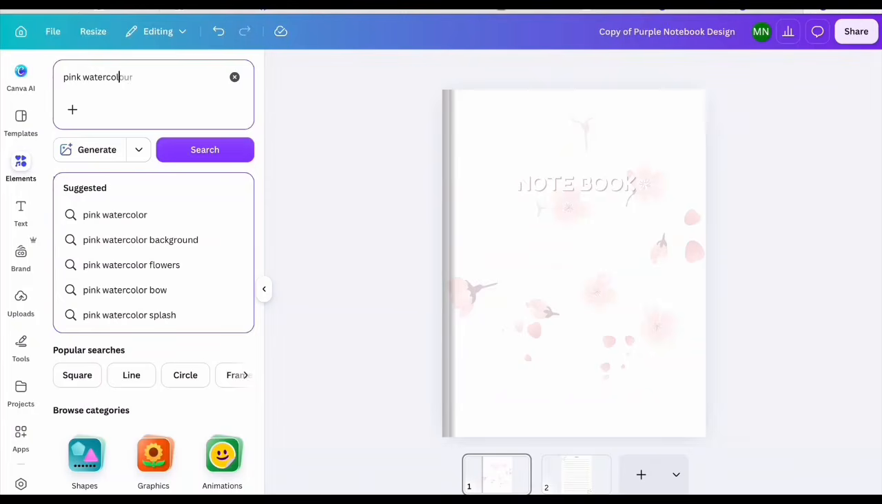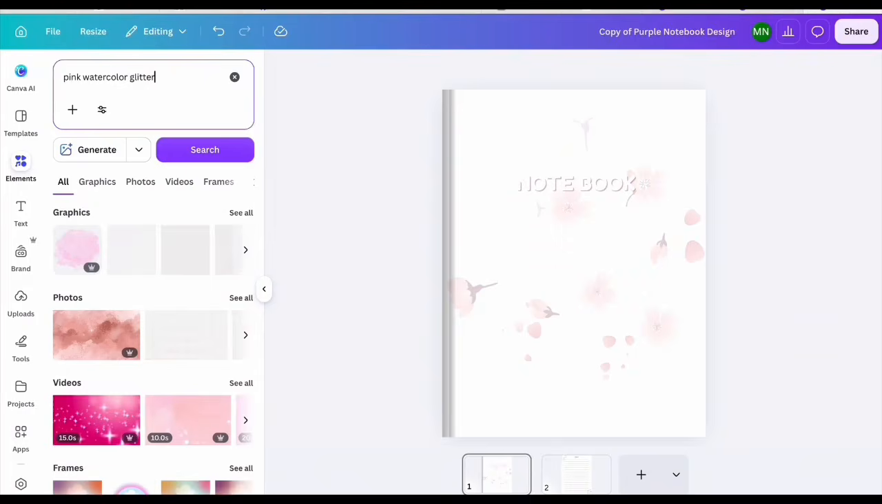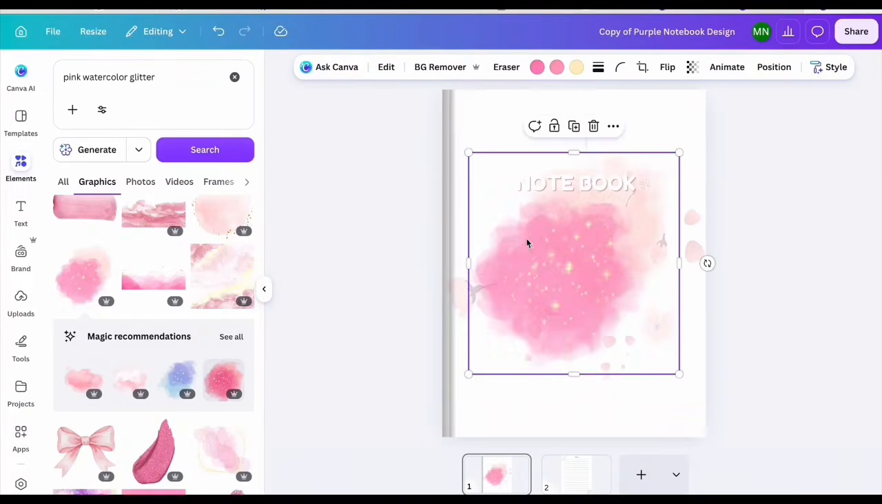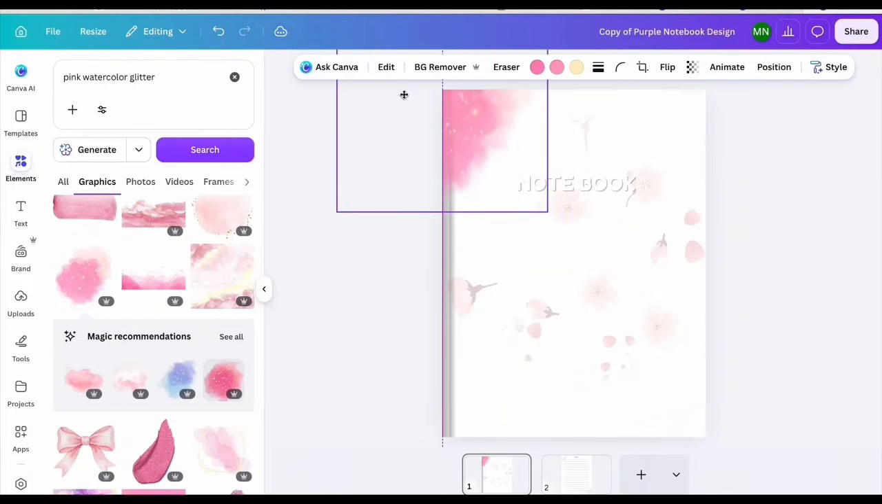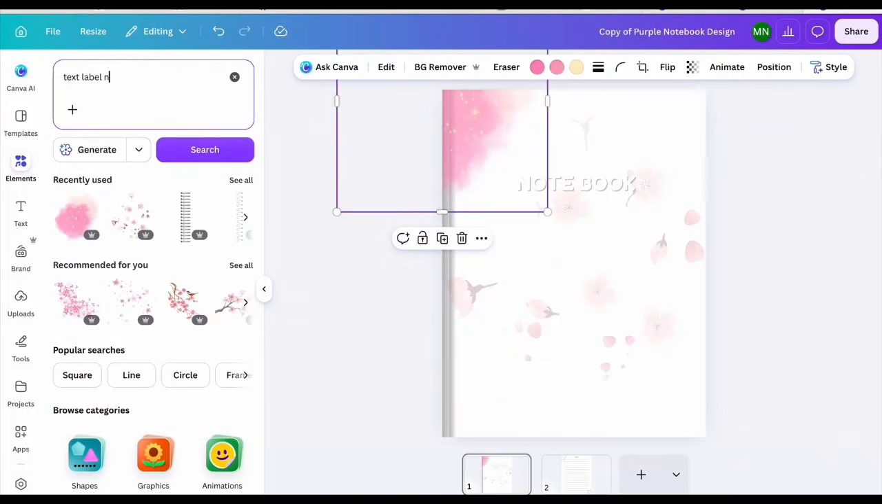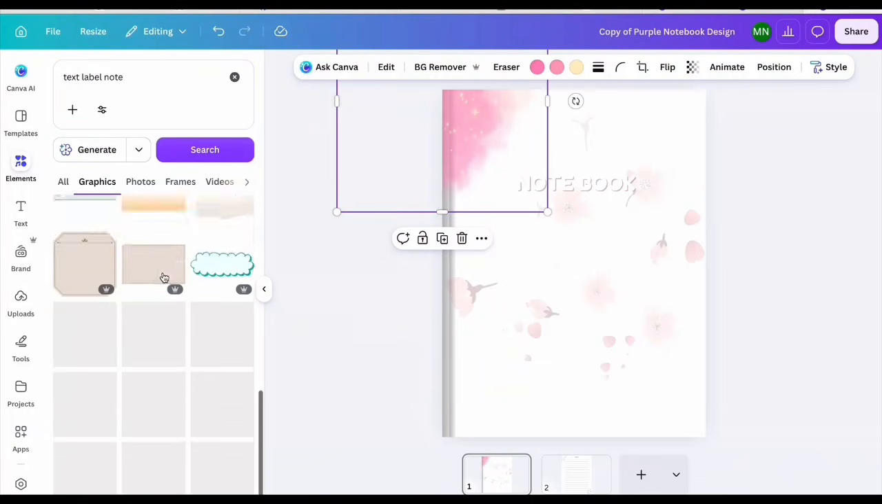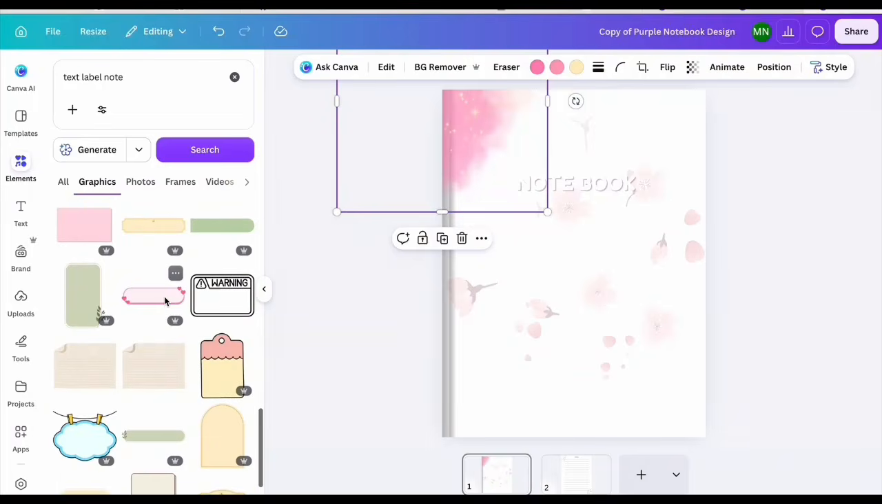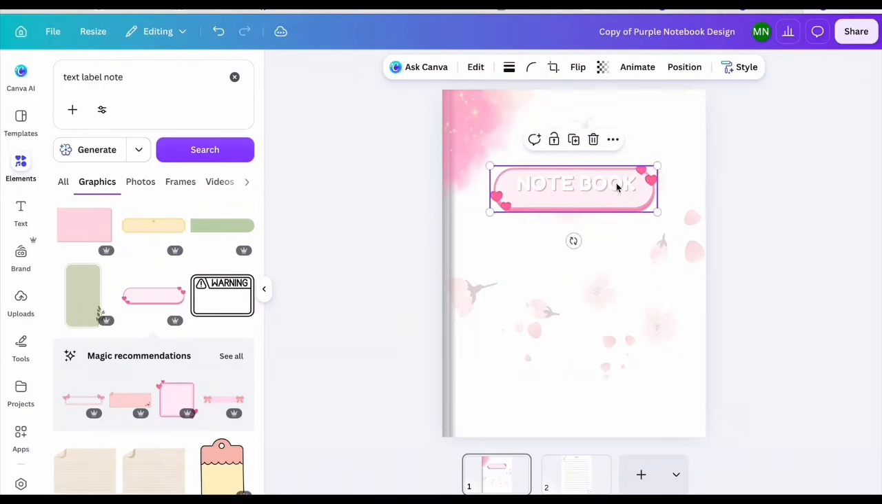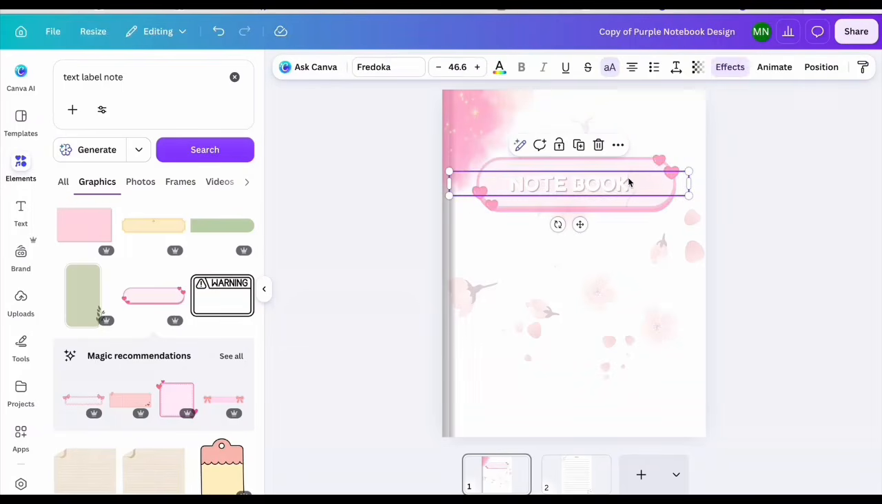Next, I'm going to be adding some pink watercolor elements to my design. I'll just choose this one, and I'm going to reduce the transparency so that it doesn't stand out too much. So now I'm searching for a decorative label to add to my design. So this looks good. It goes well with the pink. So I'm going to use this one.